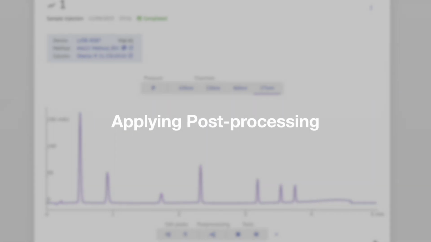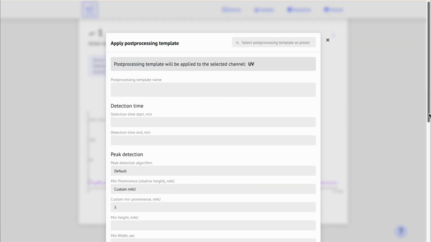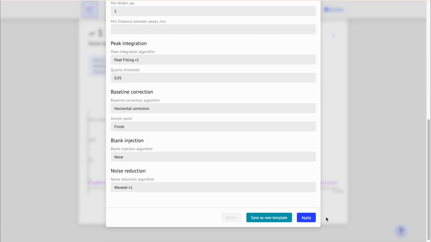Applying post-processing. You can apply various post-processing algorithms to improve the quality of the chromatogram and facilitate peak analysis by clicking the Apply button.